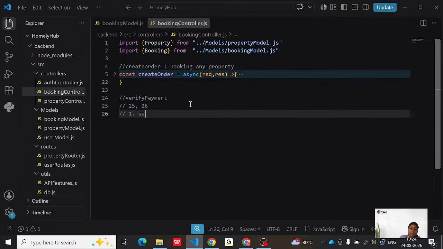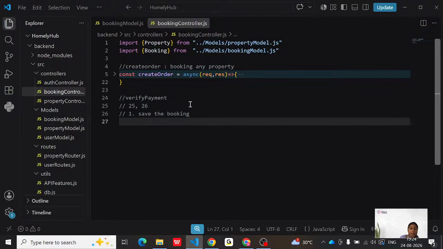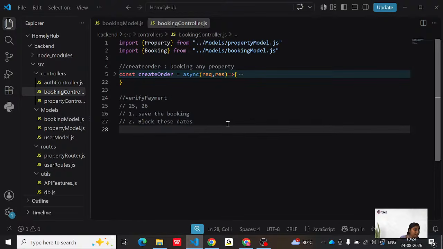First job is it will save the booking as paid, everything is done successfully, payment is done, and it will save in the MongoDB database. But also it is going to block the dates that the user selects at that time. So if I have selected 25, 26, it will block those 25, 26 dates, so that other users should not book on the same date. Is that clear to everyone?